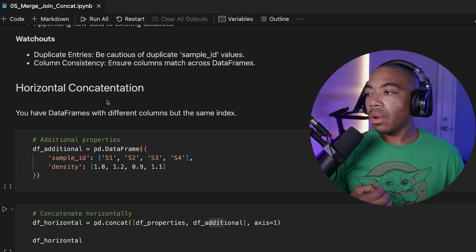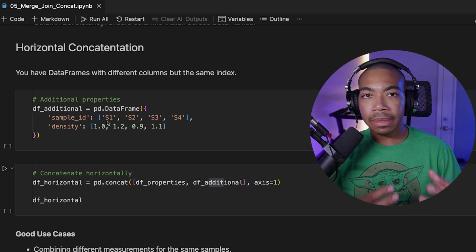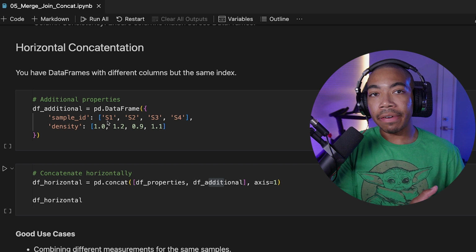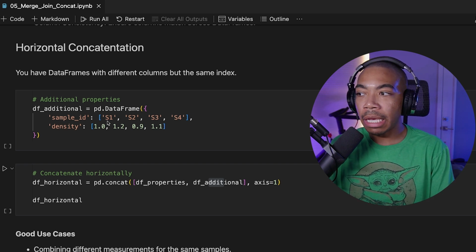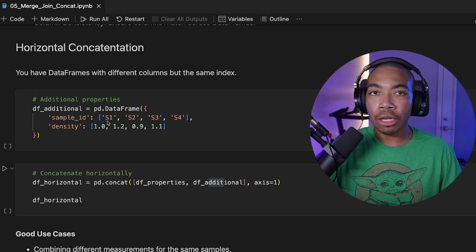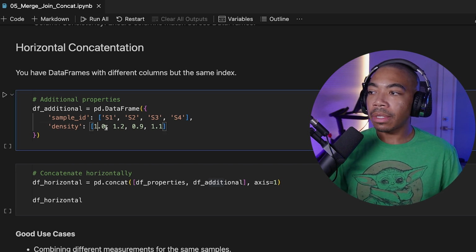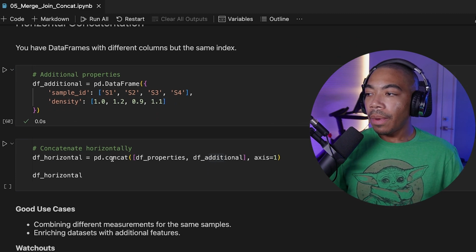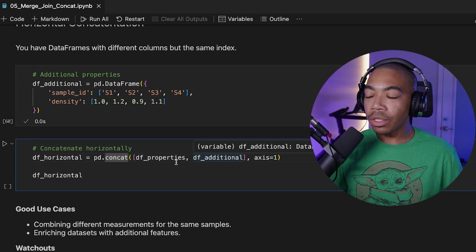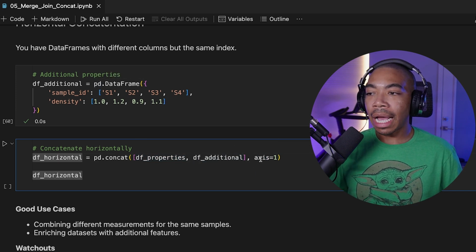So next, let's look at horizontal concatenation. And this is a case where you have maybe all the same samples, but you're now running a different experiment altogether. So let's say in the first experiment, we were looking at pH on 4 samples, and now we're going to look at a density measurement or some other measurement altogether. And so we're going to take those samples, take some density measurements, and store this as df.additional. And now let's concatenate that original information with this additional information. We're also going to set axis equal to 1, and you see we're still passing in a list.